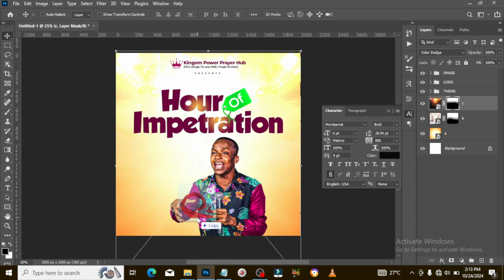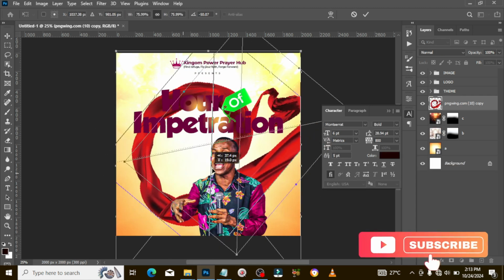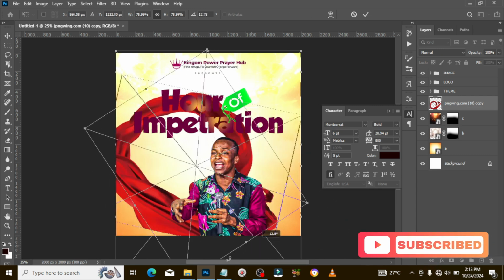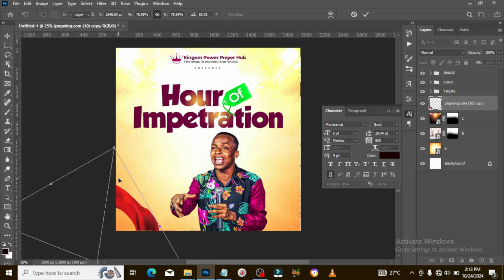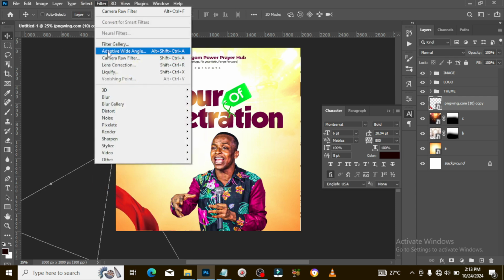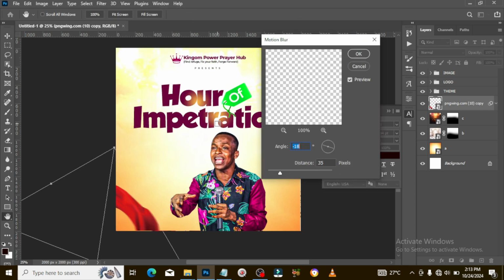I'm going to drag it in here, and then I will drag this side here. Okay, good. And then I'll go to filter, I'll go to blur, I'll go to motion blur, and then motion blur, I'm going to set the angle here to 31, and then I'll set a distance to 17.